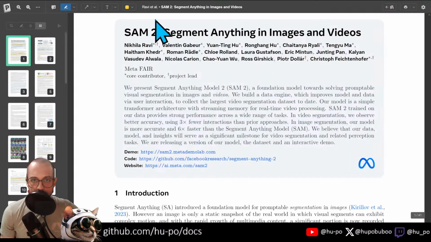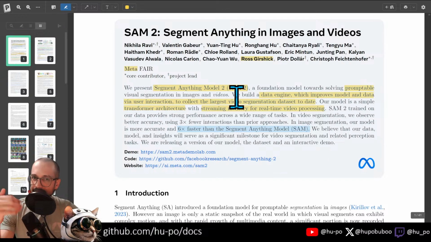Okay, going back to the paper. We built a data engine which improves model and data via user interaction to collect the largest video segmentation dataset to date. And this is what the Segment Anything Model 1 did very well: they had the biggest dataset, and they had this interactive annotation pipeline where annotators that were paid to do this sat there and clicked on points and corrected these masks, and they built upon that in this second version of the model, right?